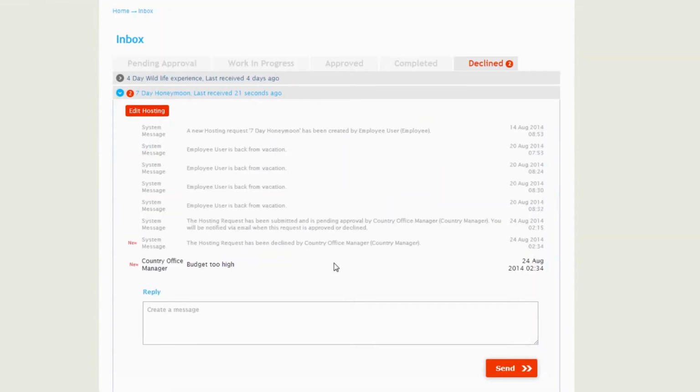If your request has been declined, it will have moved to the Declined tab of your communicator. Your communicator log will show that the request has been declined, as well as the reason for the decision to decline it. You will have an option to reopen, edit, and submit that hosting request. This option is called Edit Hosting.